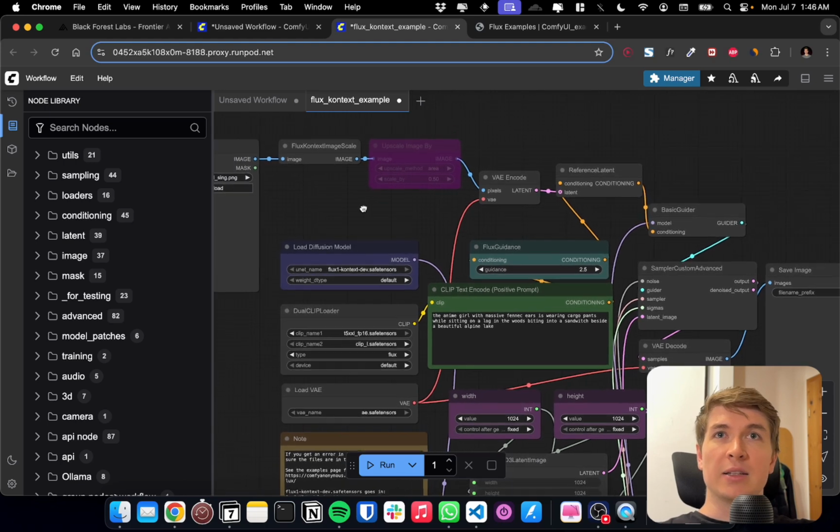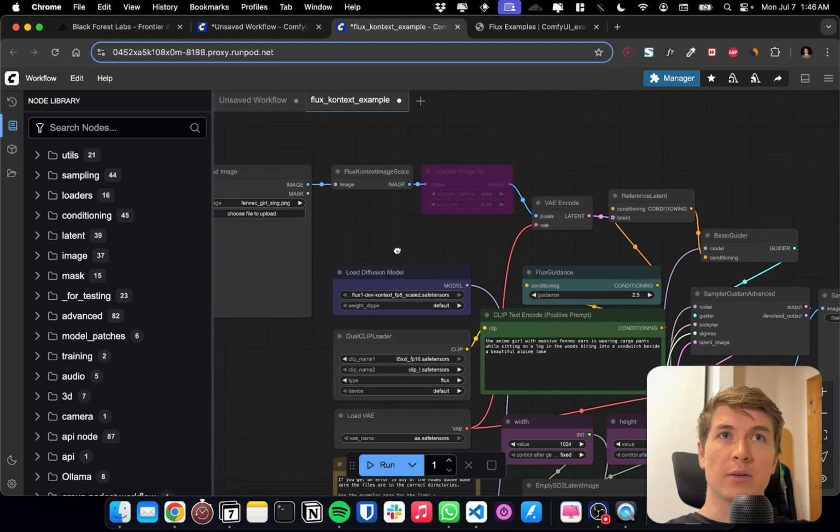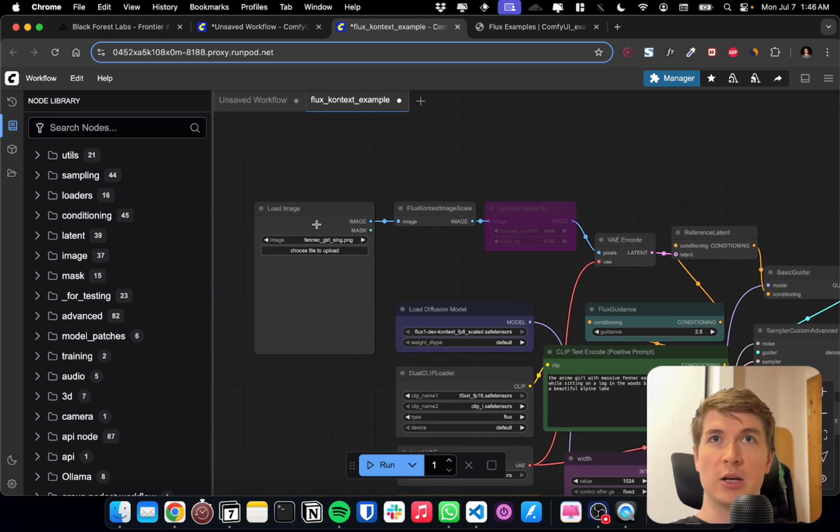So that being said, what we're going to do is firstly click on the Load Diffusion Model node, and it should show our own model. Once that is done, we are pretty much ready to go. The only thing we still have to do is load an image in. Because this is an image editing model, or an image inpainting model basically, we have to either upload one or take one that's already uploaded.